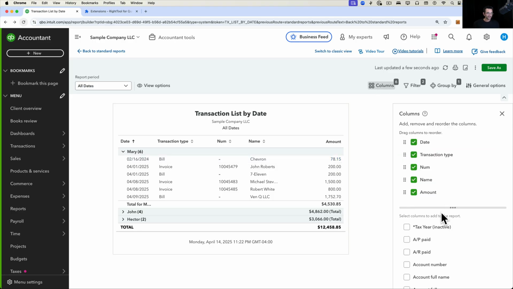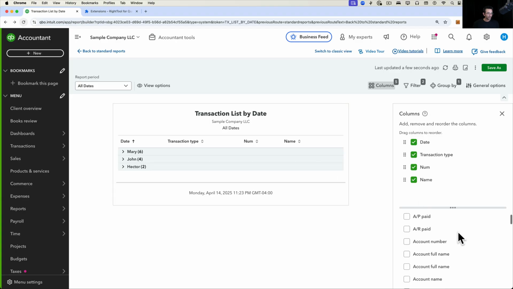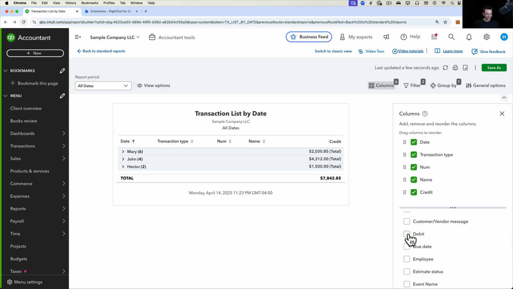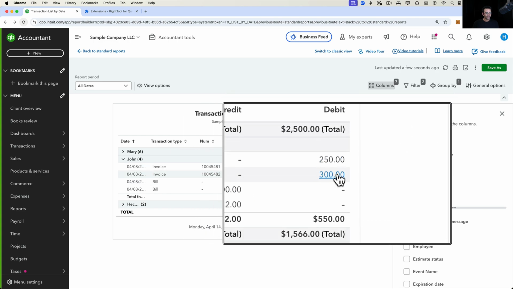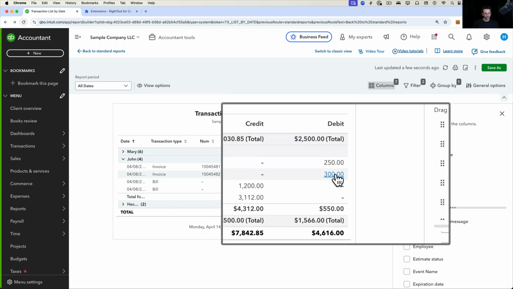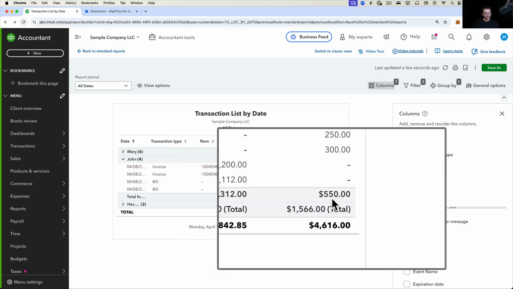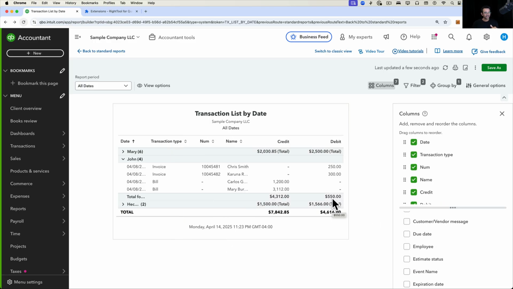We can go into columns, and instead of showing amount, we're going to show debits and credits. So we'll go into credit, and we go into debit. And they may not be the traditional debit and credit side, but at least all the bills will be on one side, and then all the income, or the invoices, will be on another side. So you can see kind of the expense side and the income side, right?